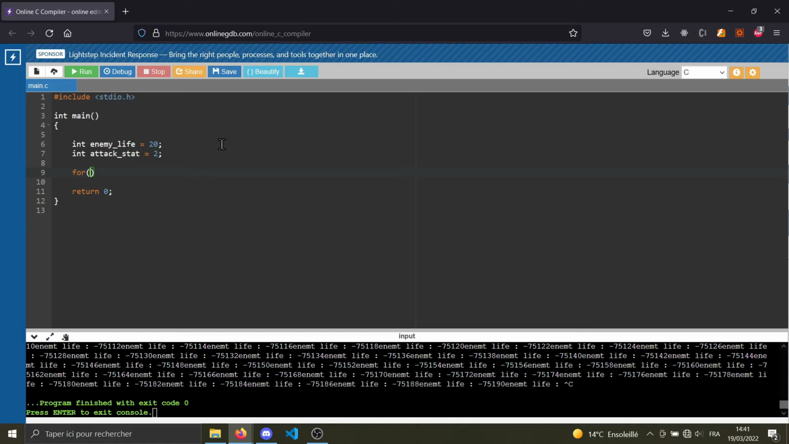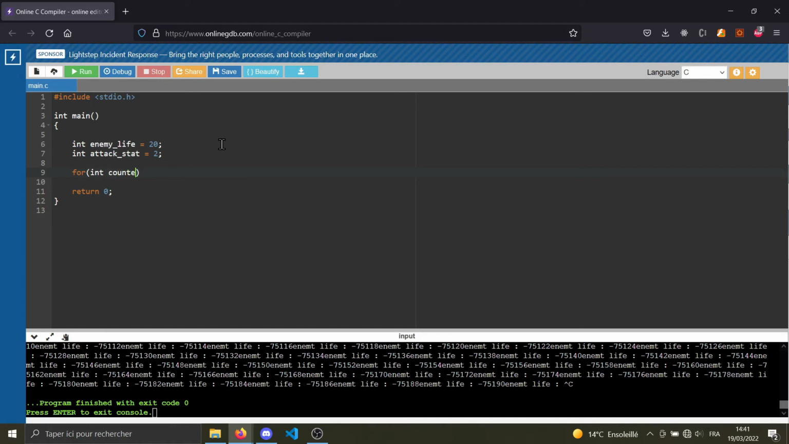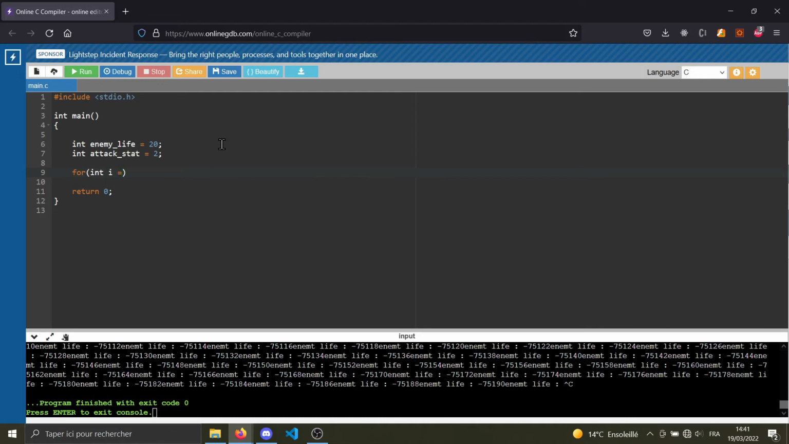So as I said, the for loop comes with a counter, so we will initialize the counter. So it's type integer. We generally call it i. You can call it as you want. You can call it counter. You can call it as you want, but it's generally called i. And you set it the first value. Here it will be 0.